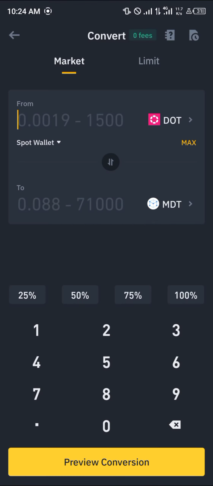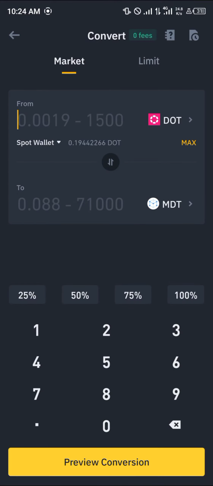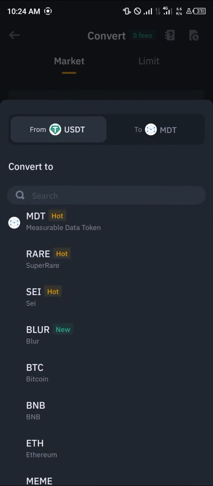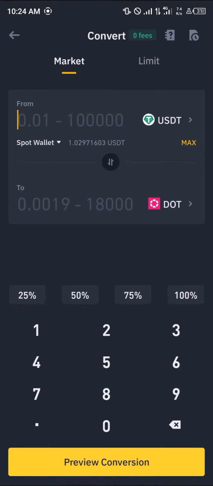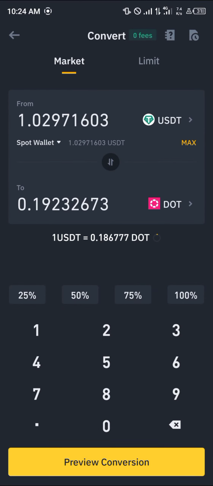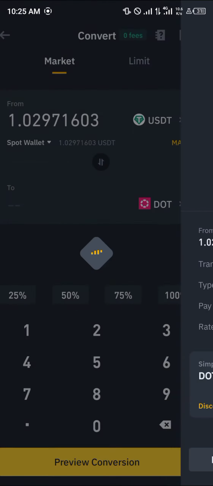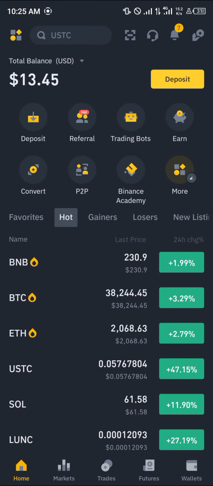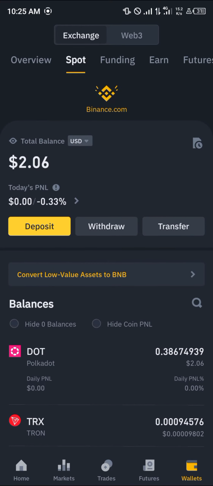And once you've selected the convert icon, where we have the spot wallet, click the spot wallet drop down and select the spots. As you can see here, click on DOT and select USDT. Where we have converting to, search for the DOT, that's the Polkadot. Click on max, click on preview conversion and simply click on convert. By doing this, we've successfully converted our USDT that we had deposited on Binance into the Polkadot tokens.